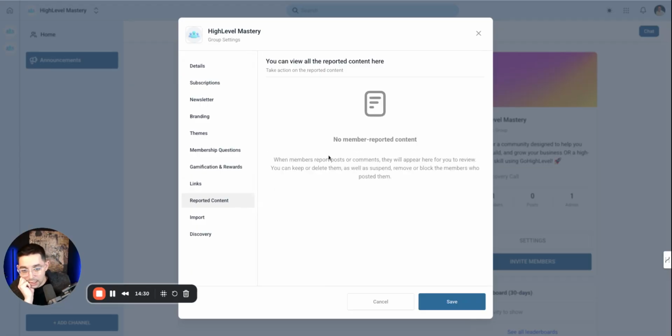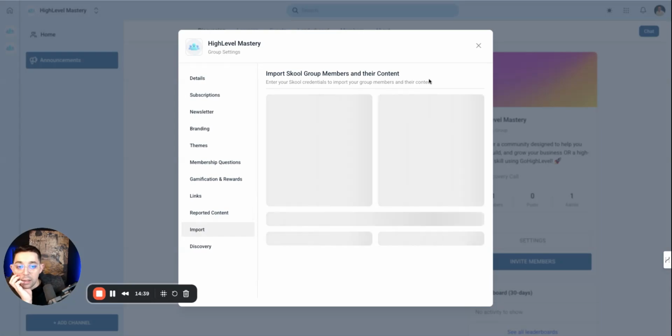Then you have reported content. This is like if people have reported something, you can see them over here, and then from there you can keep it, delete them, or suspend them, however you want.